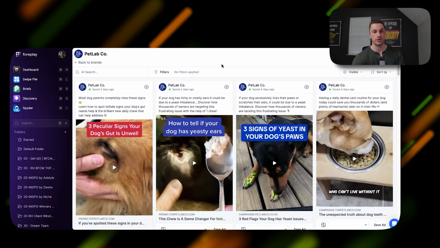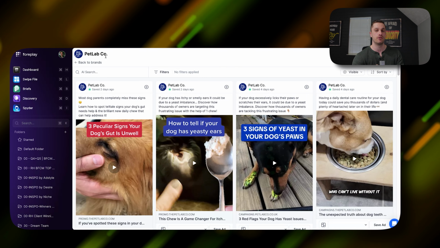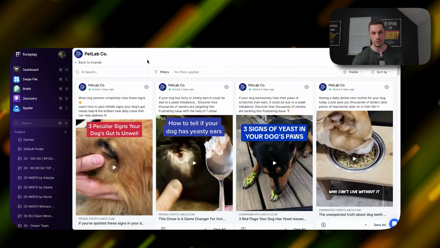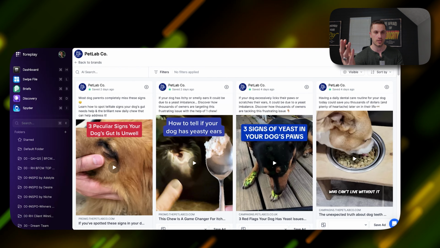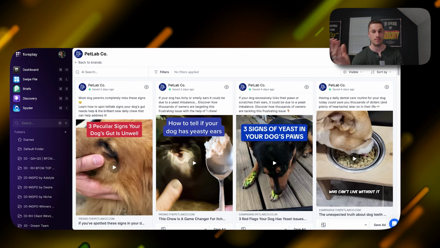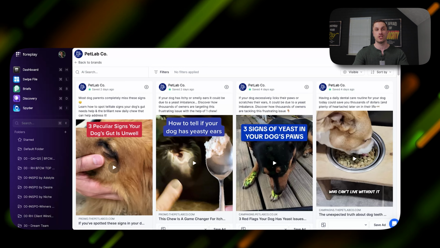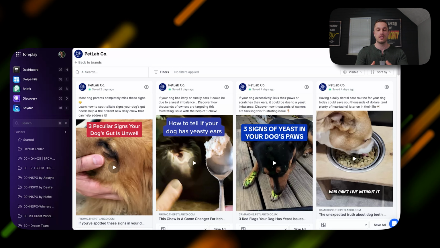Now, I just chose a random brand named PetLab because PetLab runs a lot of ads. Now, how do you do this? Well, I found this brand. So if you're doing creative research for a brand that you're working on and you're looking at competitors, you can follow the same steps to then see, okay, what ads for them are crushing and what ads for them are not crushing. So then you can take what is working for them and apply it to yourself.